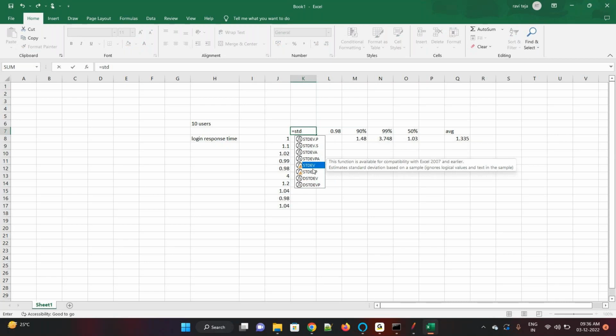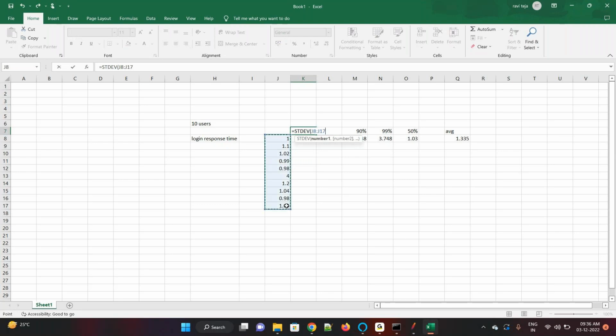Standard deviation checks the difference between each and every value. If they are all very near to each other, you will see a small number, because they all belong to the same response time, like 0.9. But whenever there is a gap between the numbers, like one is 5 and one is 4, then your deviation will be high.